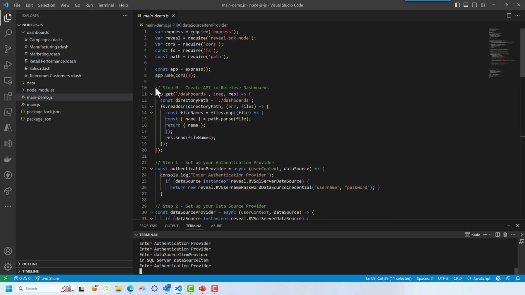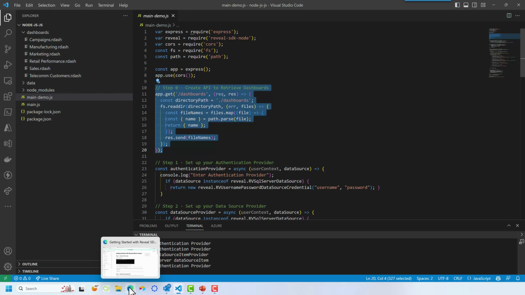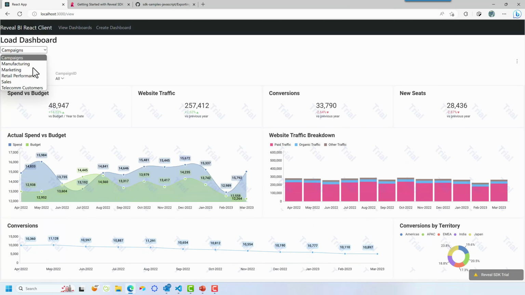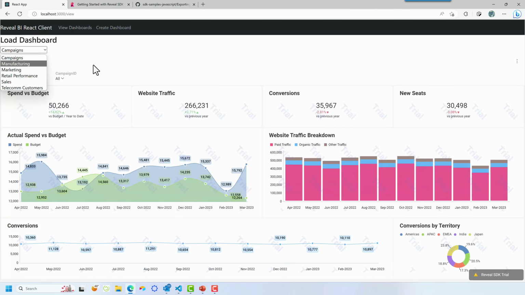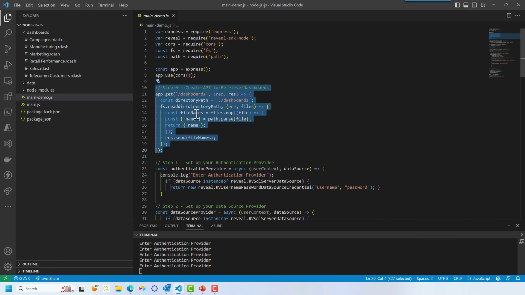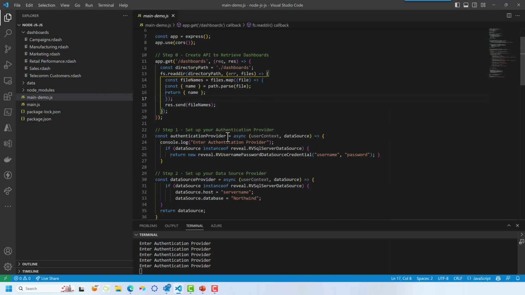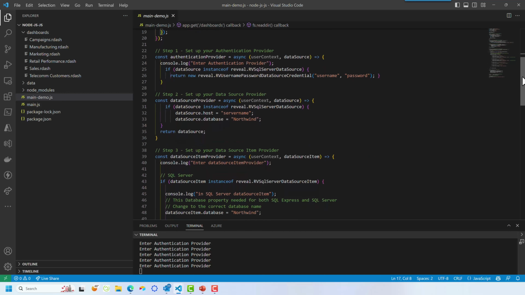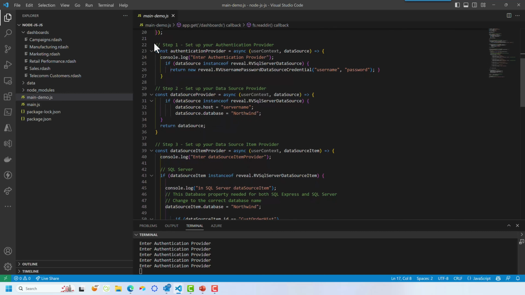So the first thing I did here was I added an API call to get the dashboards in the dashboards folder. And then, of course, that is how we are populating this combo box. So this combo box is populated from this API call. I'm just getting the files in the directory, and that's basic. It has nothing to do with Reveal, but it'll help out our app. Now, the next things do have something to do with Reveal. So there's a few steps here.